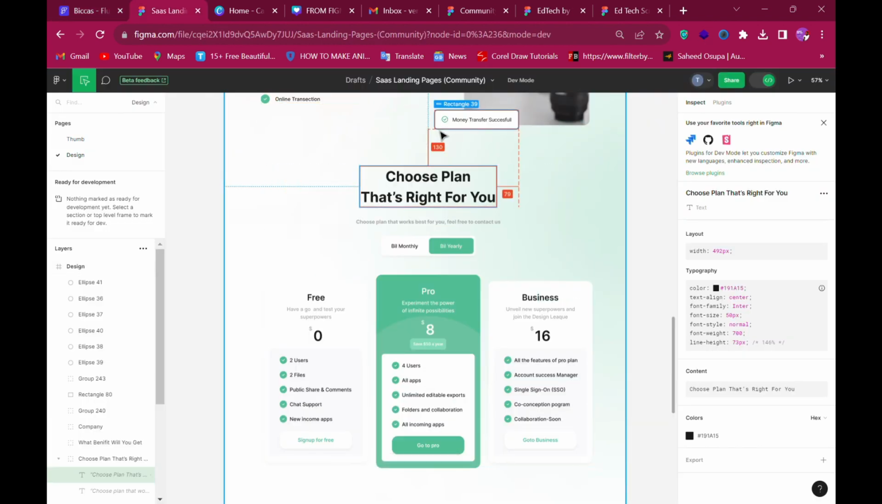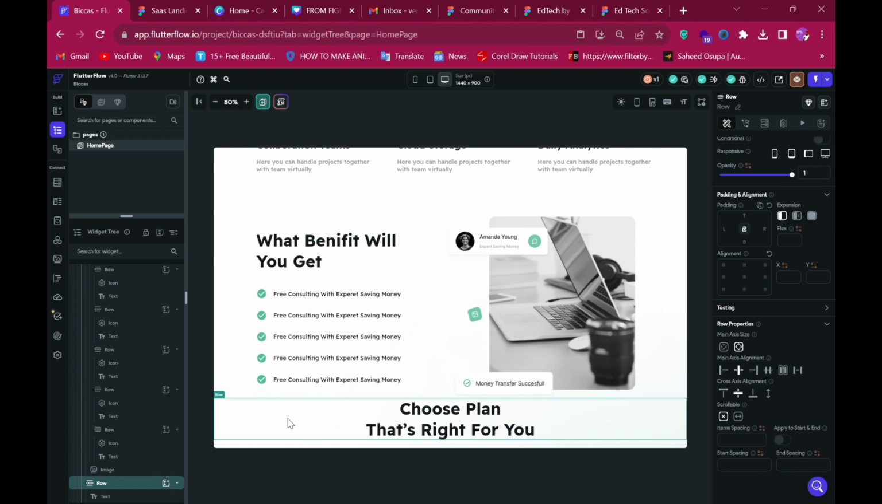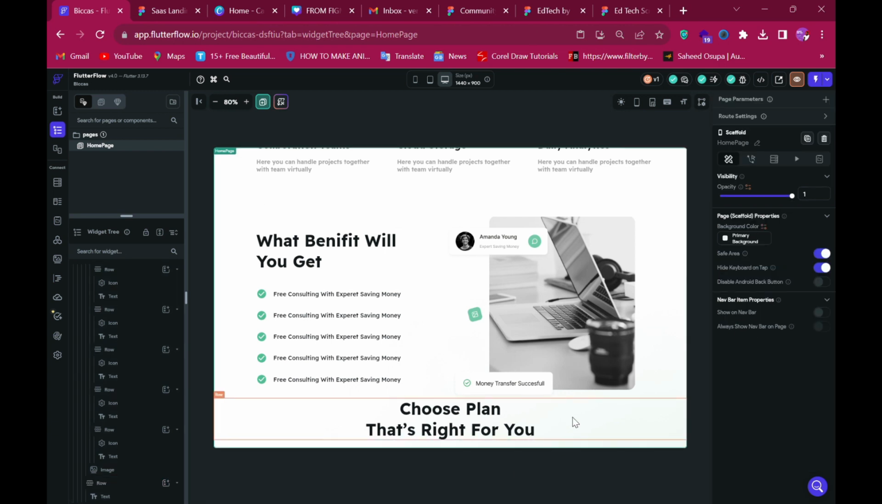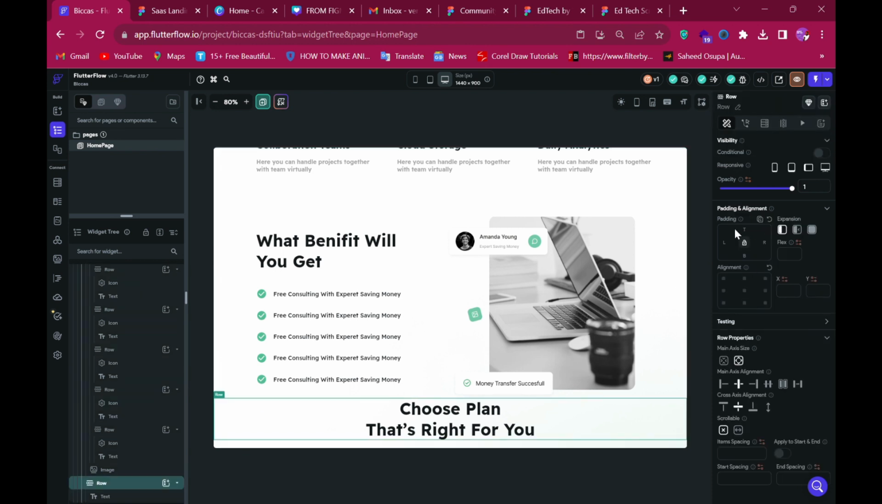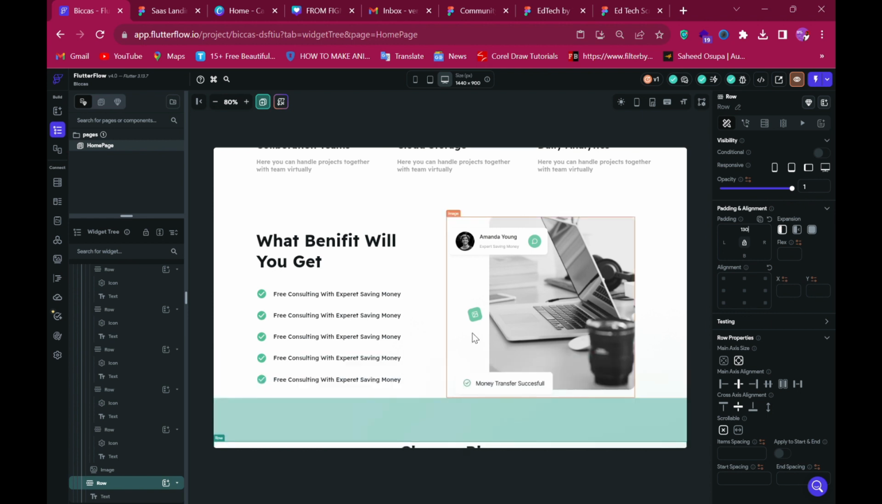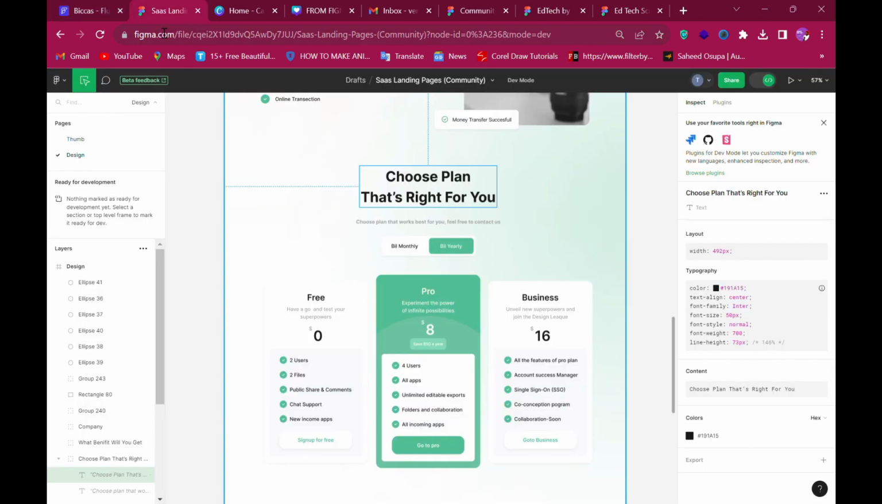Then between that and this is 130, so I'll select the main row and give it a top padding of 130. Where is it? This row. Select it and give it a top padding of 130. Okay.